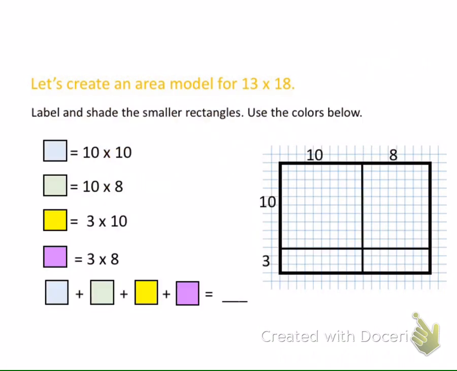Here we go. Now it says label and shade the smaller rectangles. Use the colors below. As you can see, I've already put the labels in. So now we need to do the shading. The first square is the 10 by 10 square. And for the 10 by 10 square, the directions say to use a blue. So I'm going to use a blue. All right, here's my 10 by 10.